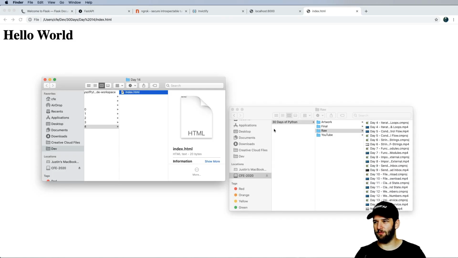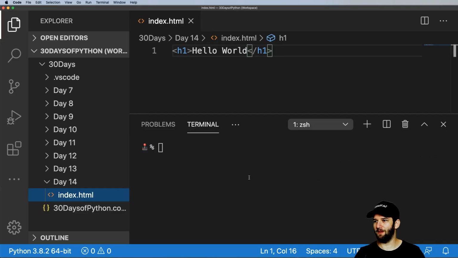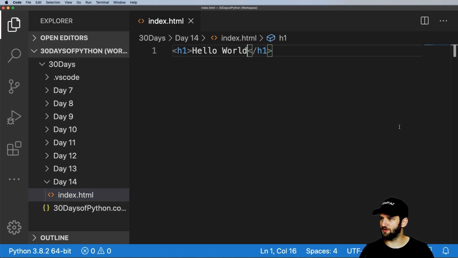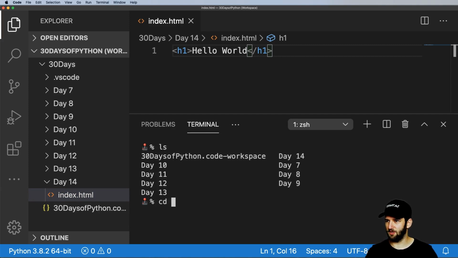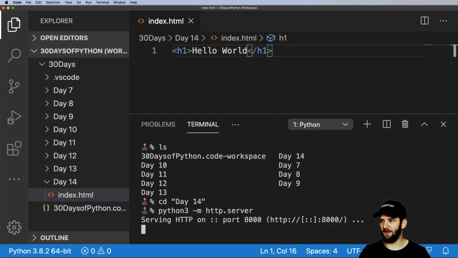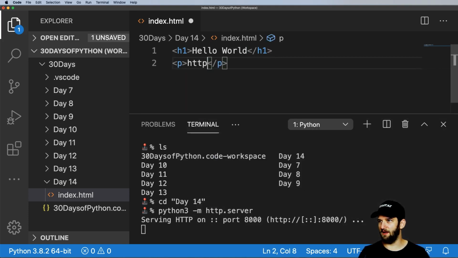That's cool and all, but what if I wanted Python to actually run it? So going back into VS Code, let's go ahead and make sure that we're in our project here. So if I list everything out, let me go ahead and cd into day 14. And now we can use something that's built into Python. It's python3 -m http.server. And if I hit enter, I get this as a response. So what this is saying to me is really simple. It's saying that it's serving on http://localhost:8000. It's serving something there.